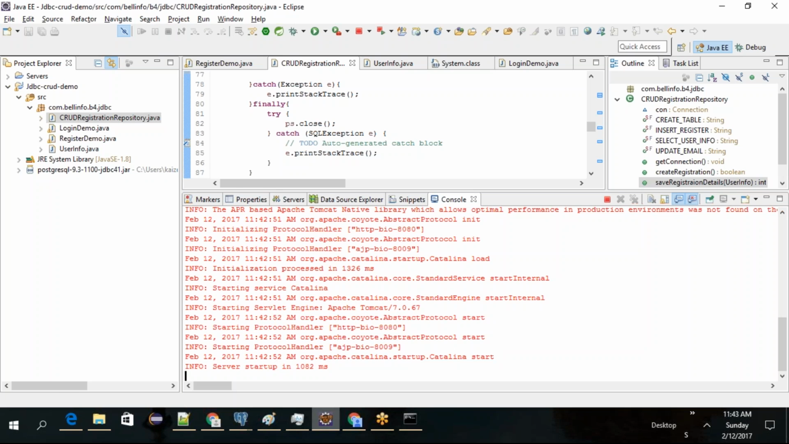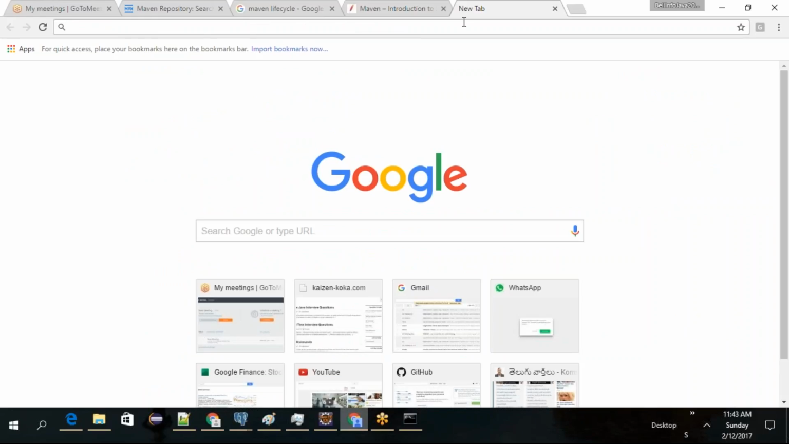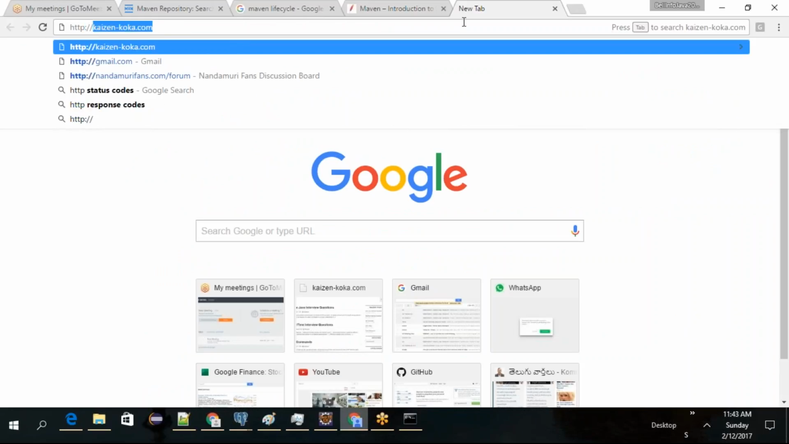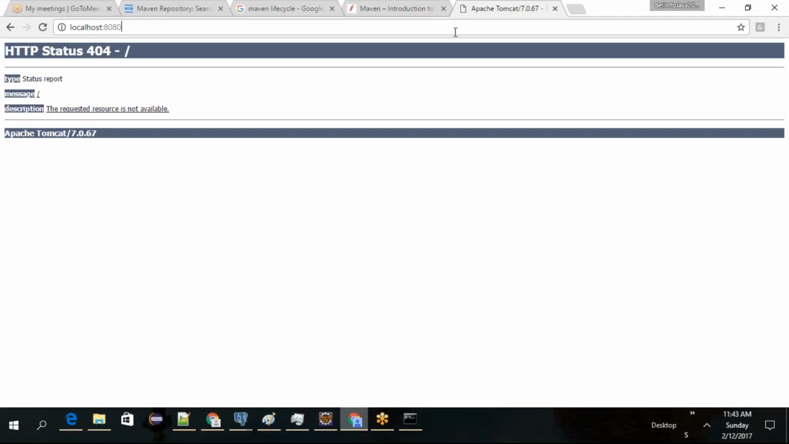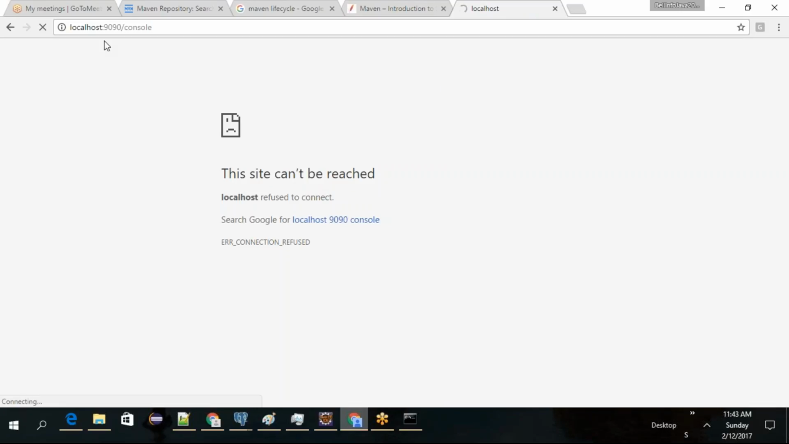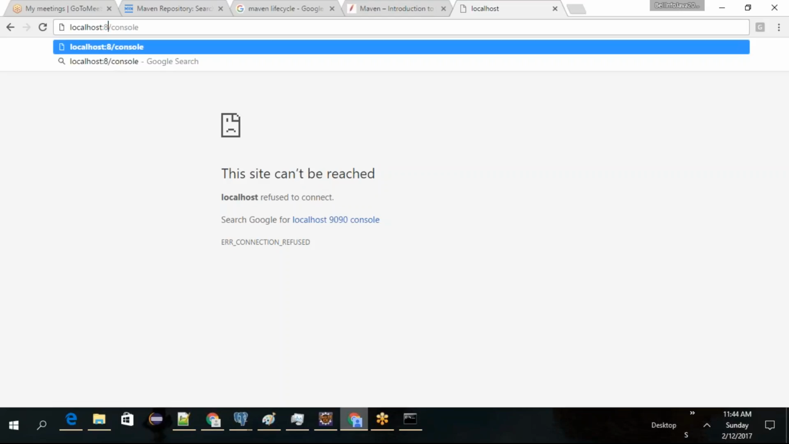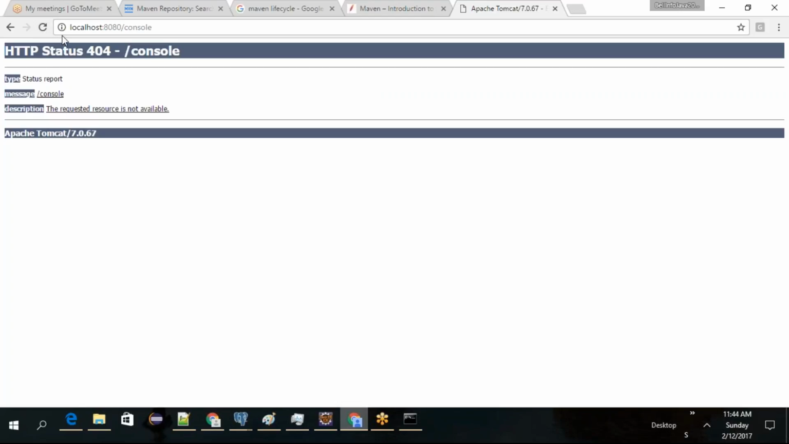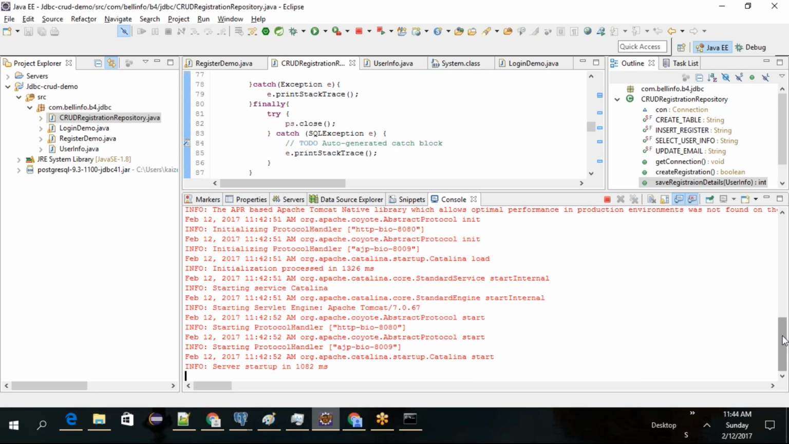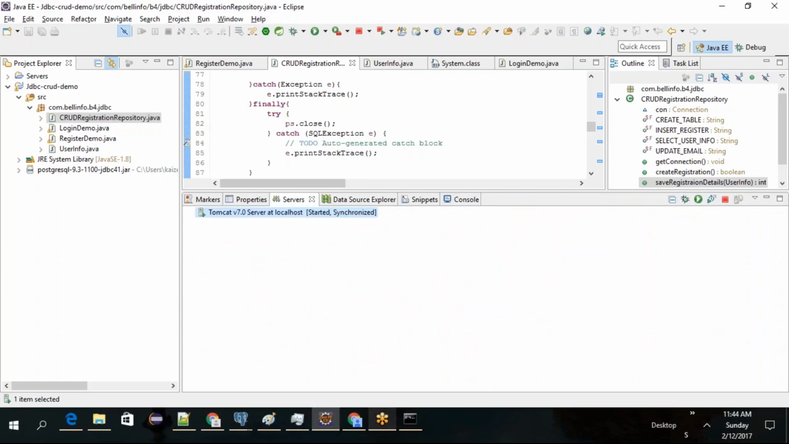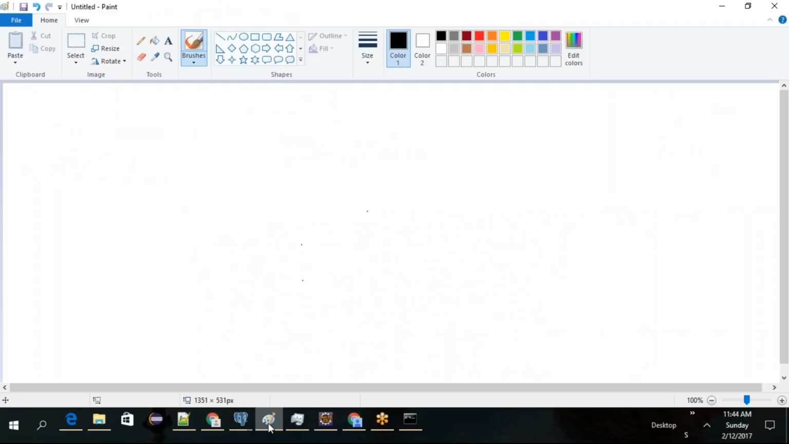Whether the server started properly or not, and on which port it is running: by default Tomcat will run on 8080. So I'll just go and check. http://localhost, as I am running on localhost, 8080, slash console. For some reason I'm not able to access the console. I'll explain later, don't worry about it. Maybe I messed up some data. So basically the server is started. Let me go into detail about the servers.